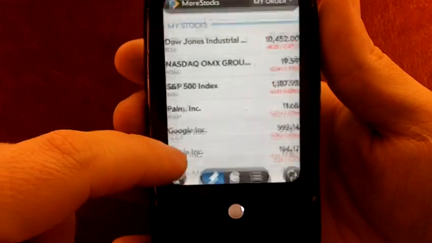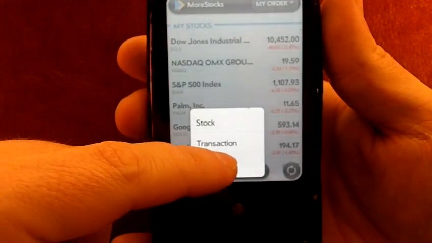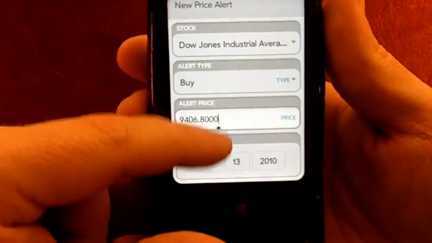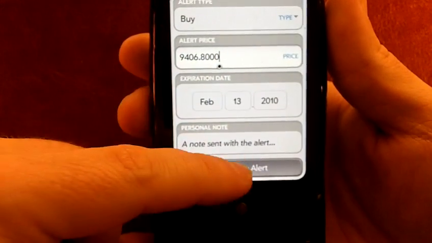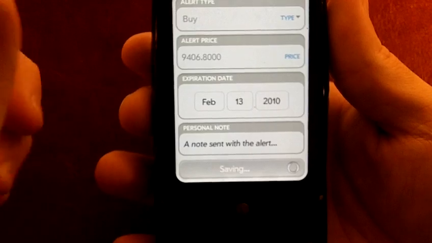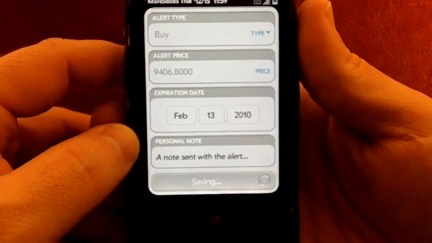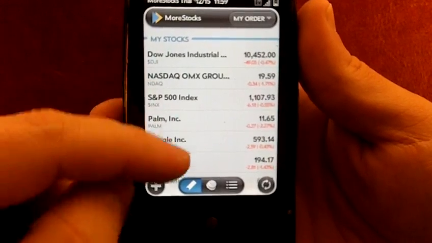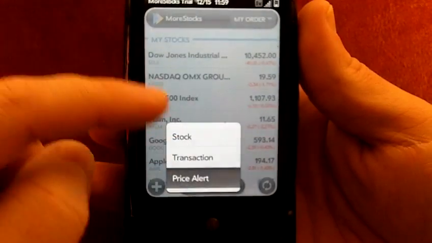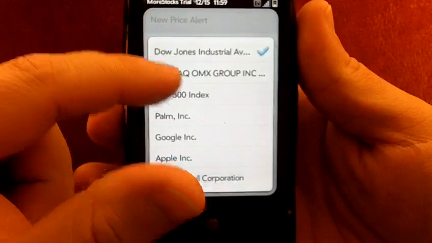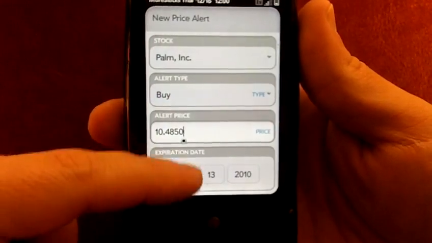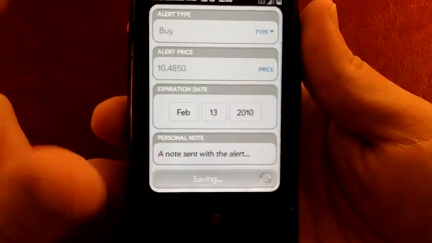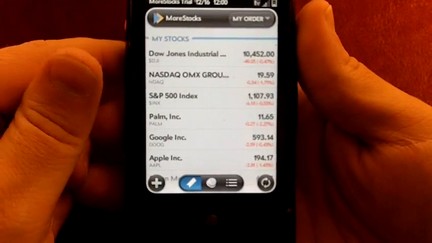Another thing you can do, back up here, is you can add price alerts. Now, I ran into a bug with this. If you do a price alert on the Dow Jones here, for instance, if I push save, I haven't changed anything from the default, it'll sit here and save forever. I let it run for several minutes and it never finished. Now, this is a minor thing, because if I do a price alert on anything else that is in my list, such as the Palm, and I just do the defaults there and I save it, it will do it very, very quickly. It hasn't had a problem before, so it's going there.